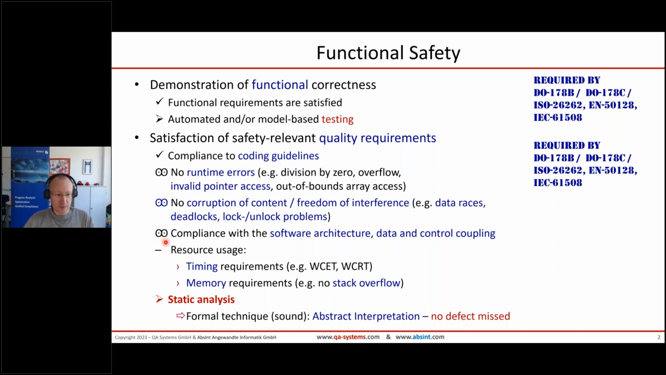And then there is also some resource usage requirements. For example, if you have a real-time system, then of course you have to show that all your tasks finish in time. And you also do not want to crash with a stack overflow. I am not talking about these issues today, but they belong to the same class here, these kind of non-functional quality requirements, as they were typically called.